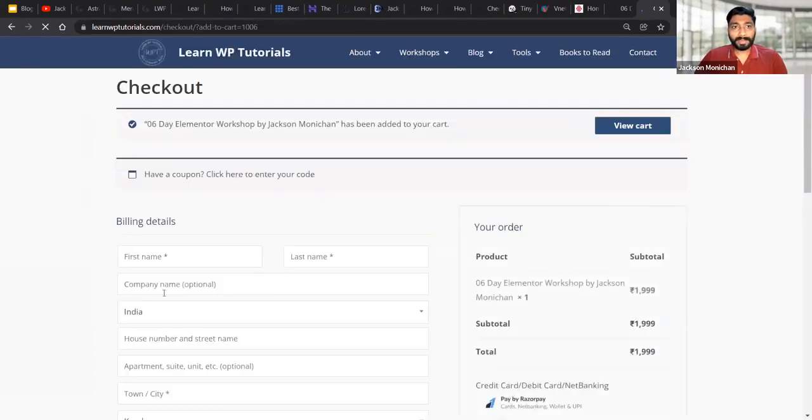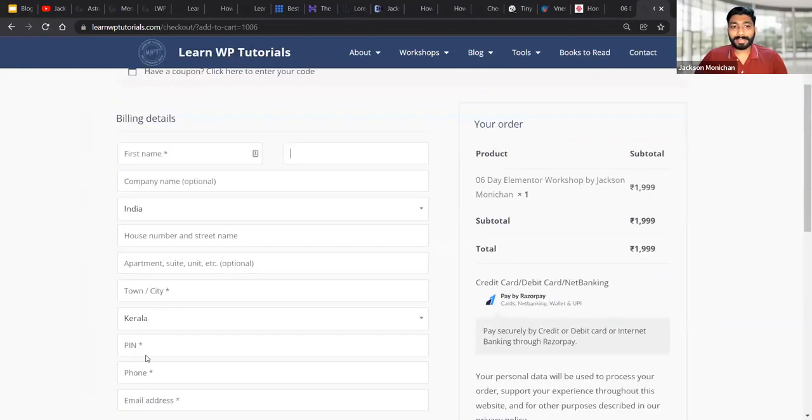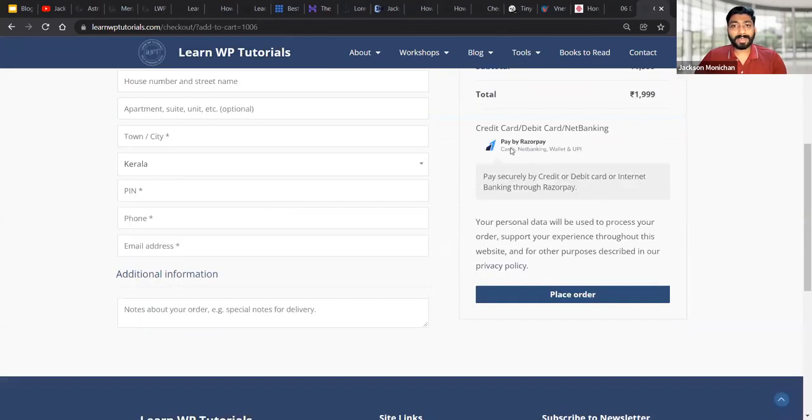Okay, so you can see here, just put your name, last name, and the city, PIN code, phone number, and email address. And on the right hand side, you will get an option to pay by Razorpay. Just click on this place order.